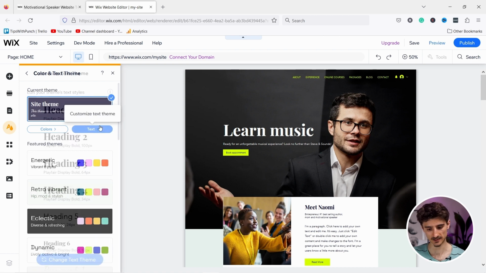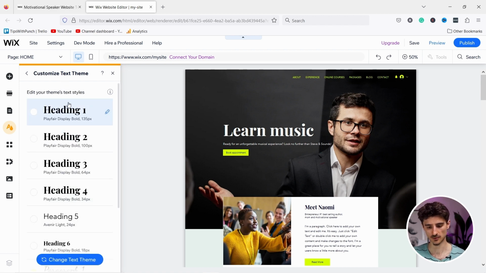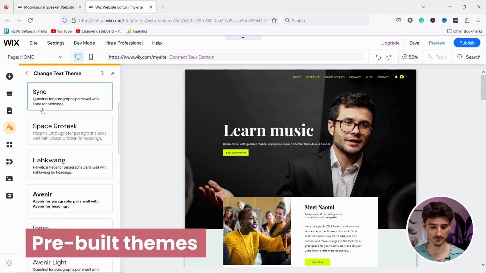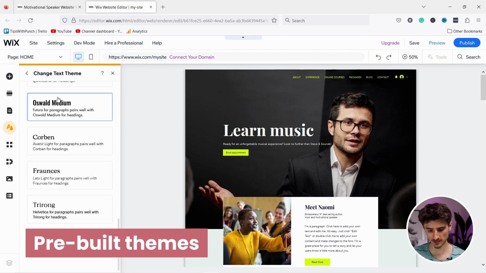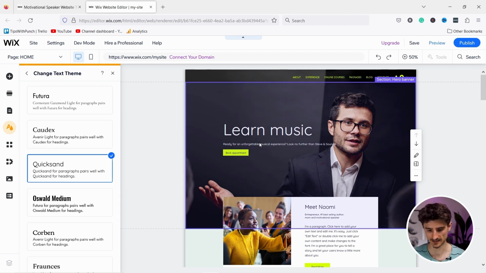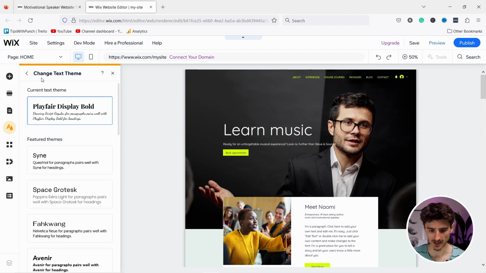First of all, let's look at text. Here you see that you have your headings, and this is what font family and the sizes they use. If you scroll down, there's also paragraphs, but you can change the theme from here because this doesn't speak to me. Here's like pre-built themes that you can already choose from here. Let's see. I like, for example, this quicksand. Let's give it a go. Yes, much better. I like that. And let's go up and go back.